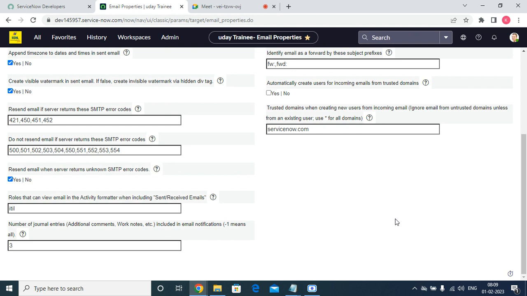And now the next one. Do not resend the email if the server returns these codes. That means if the server returns these codes, you cannot resend the email notification from the system, like 500, 501, 502, 503, 504, 550, 551, 552, 553.